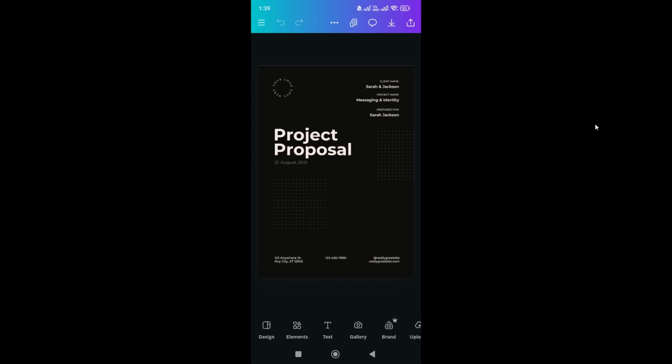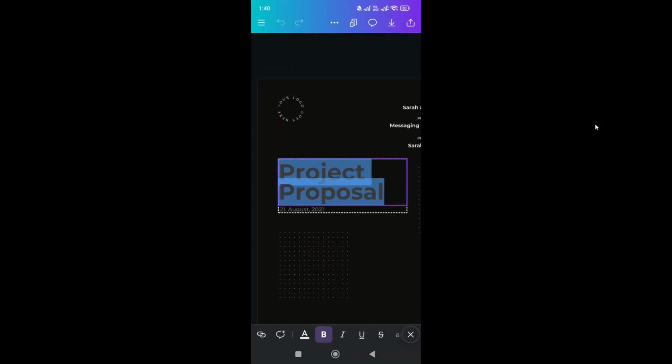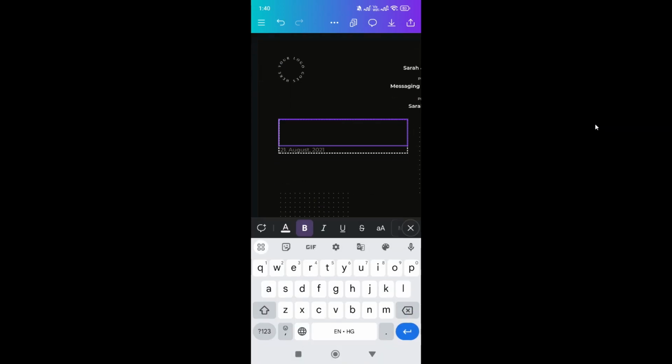Now you can edit it by clicking over here on its text and just click on edit. You can write whatever you want.